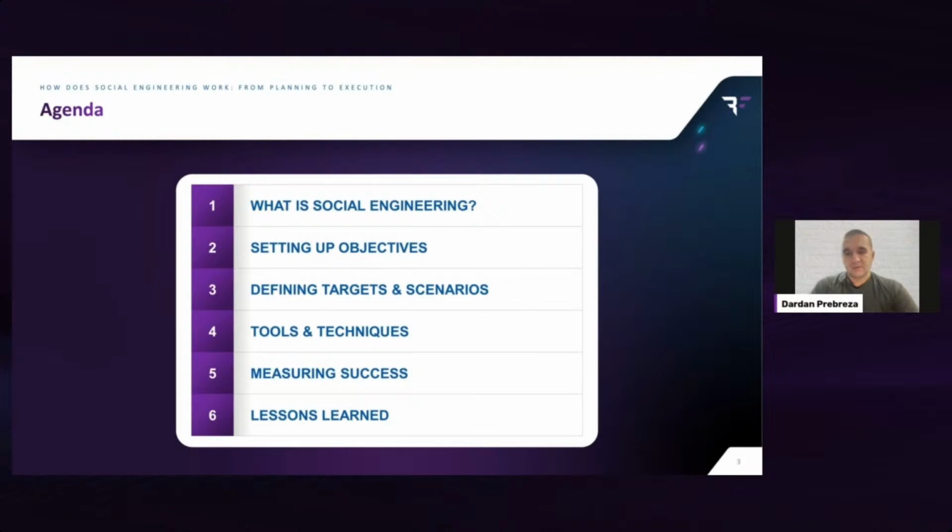So the agenda for the day is as follows. What is social engineering? Then we will move to setting up objectives, defining targets and scenarios. We will talk about some tools and techniques that we use at Bishop Fox. And then at the end, how we measure success as red teamers, and the lessons learned for our clients.